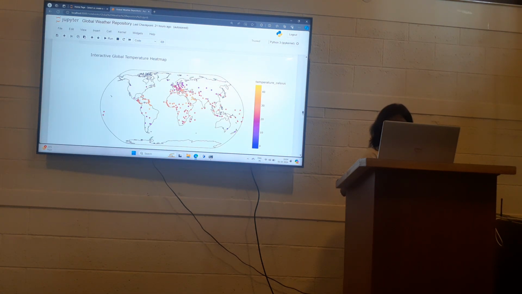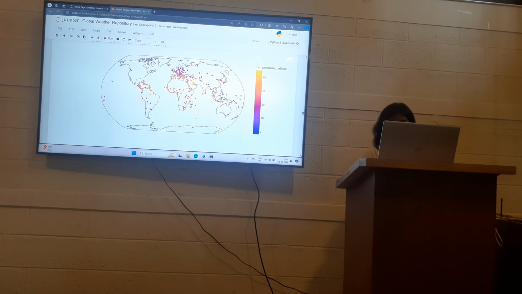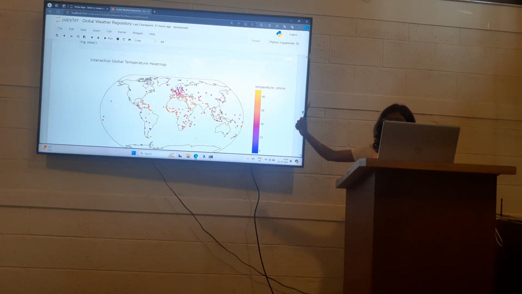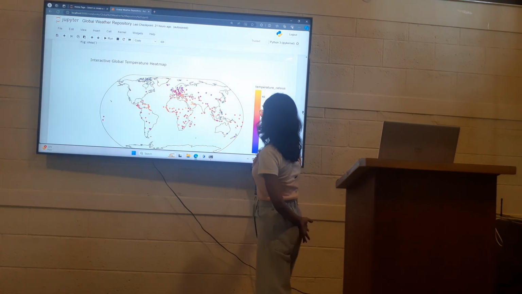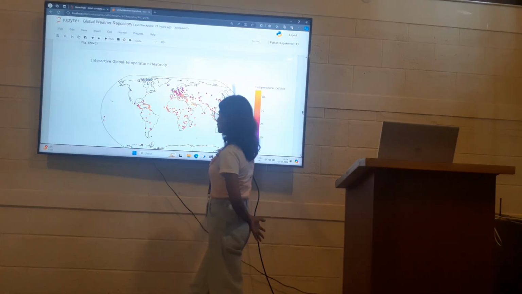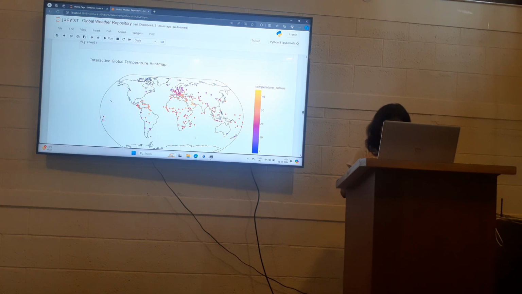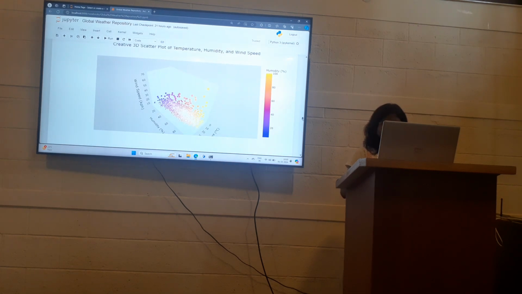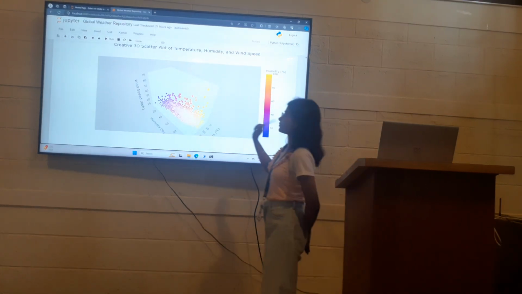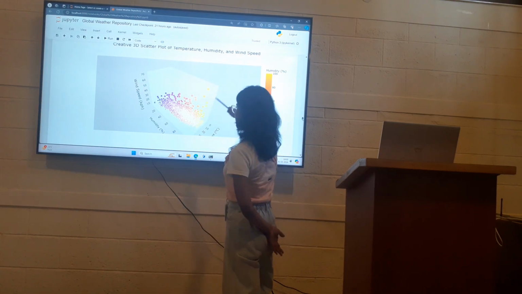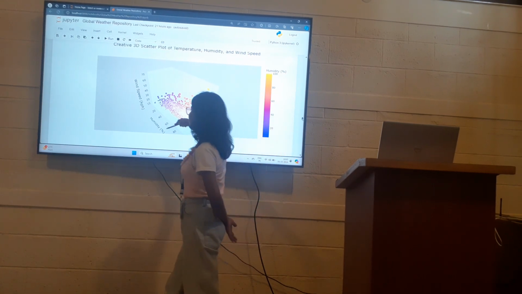And this is another heat map, an interactive global temperature heat map. This shows the variations of the colors according to the temperature in all of the locations. And this is a 3D scatter plot of temperature, humidity, wind speed.